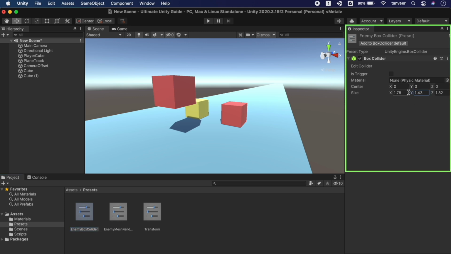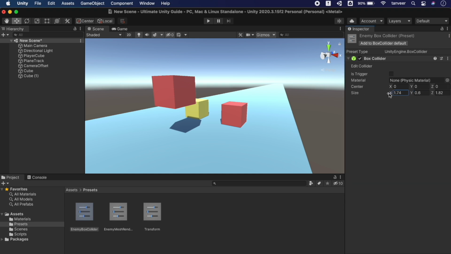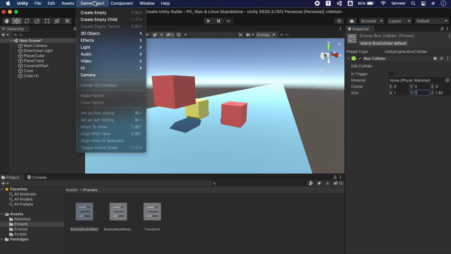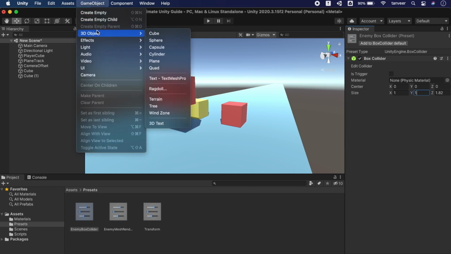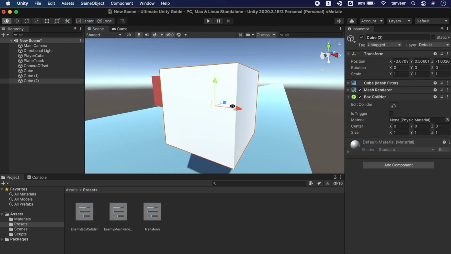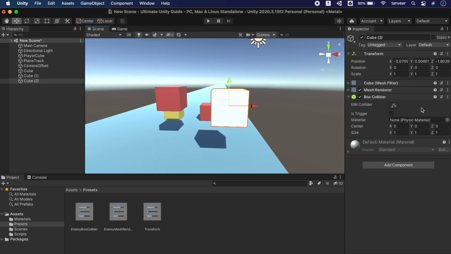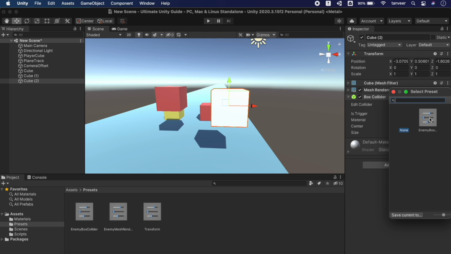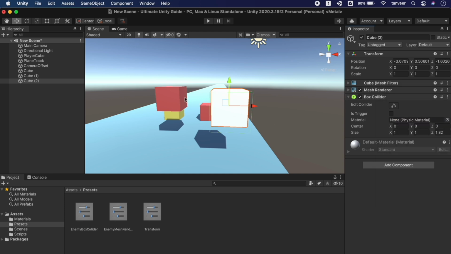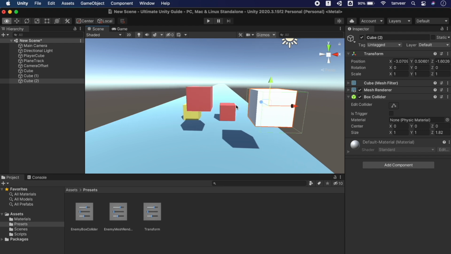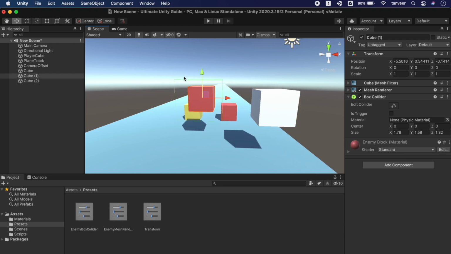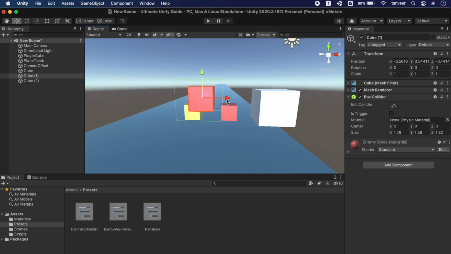Changing the value of presets will not affect the previous game objects. In our case, we have applied the presets to these red cubes. They will retain their characteristics. Let's create a new cube to apply the altered box collider preset. Open the box collider presets and select the enemy box collider preset. So you see the white cube has altered values 1.1 and 1.82, and the old red cubes are retaining the old values. So you see the presets are very flexible.